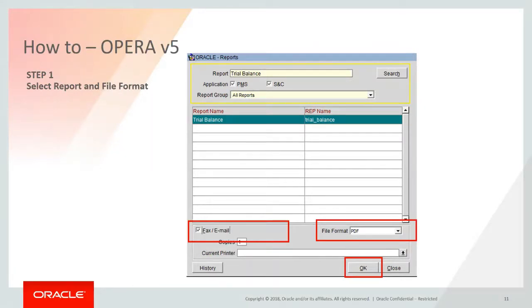And then if we want this report to be emailed, what we can do at this screen as well is select the fax/email checkbox before we move on. After we have selected our report, which in this example is a trial balance, and selected fax/email and our file format, we can click OK to continue to the next screen.